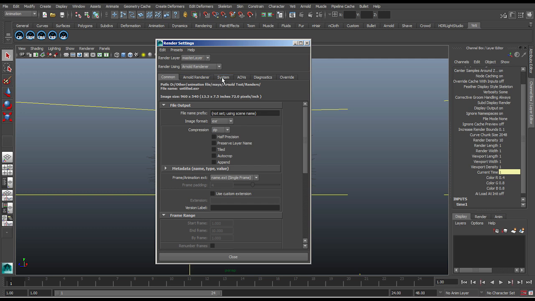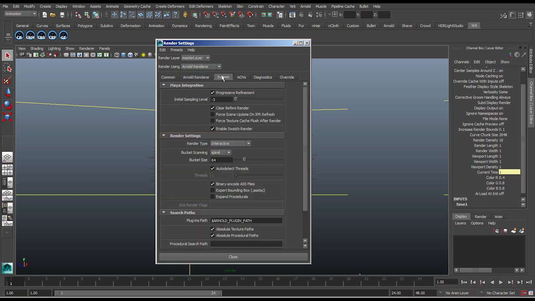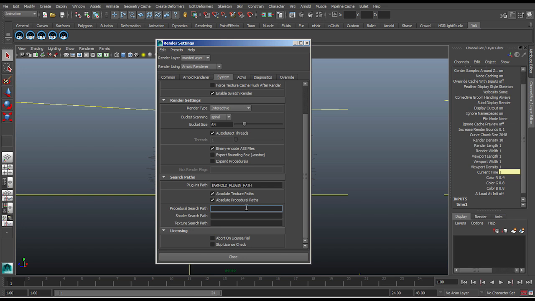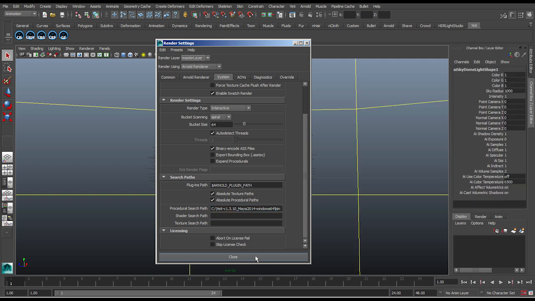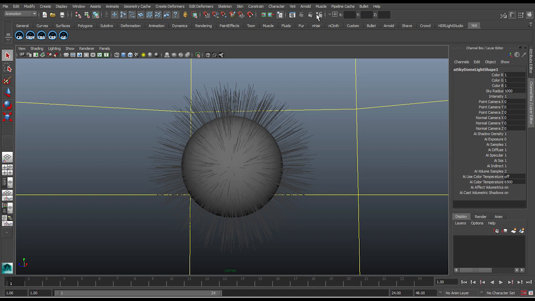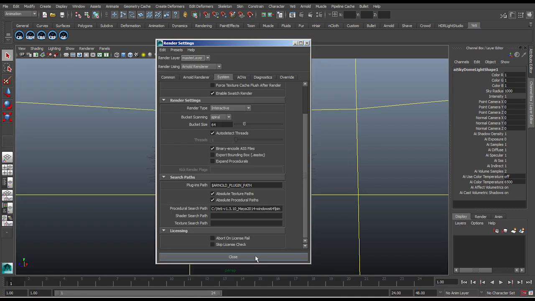Make sure you're on the Arnold renderer, go across to the System tab, and where it says procedural search path, you want to put in your Yeti root there, backslash bin. Because in your bin folder there is the Arnold plugin that's needed for Arnold to render Yeti hair. So just close that once it's all loaded, and click render.